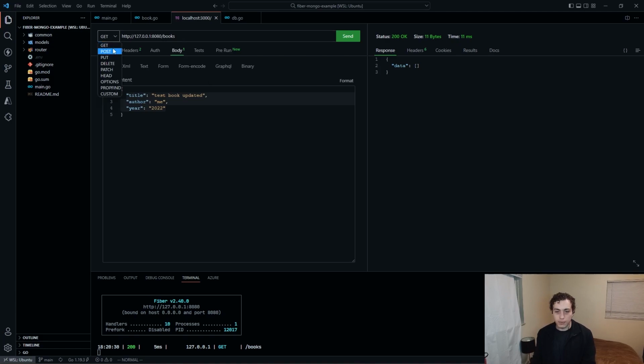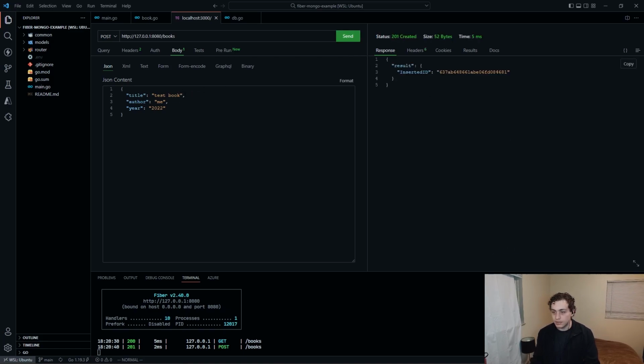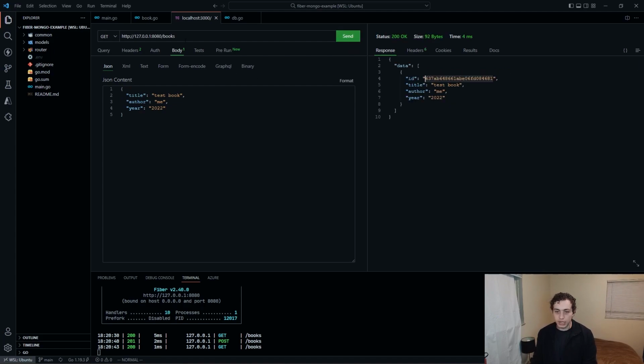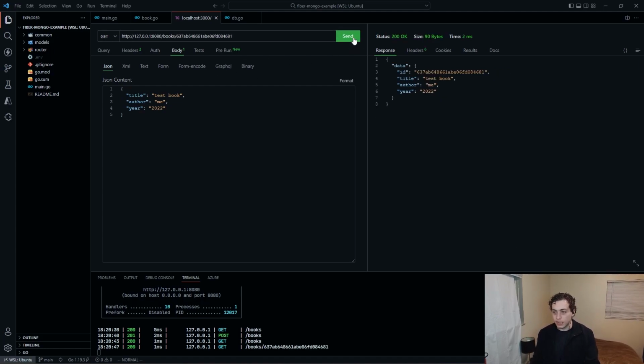So I'm going to make a POST request here, which will make a new book. We'll do just test book. We hit this, and it's inserted with this ID. We go back to the GET, and we now have data in our collection. We can add this ID right here and get the data back, a specific book.